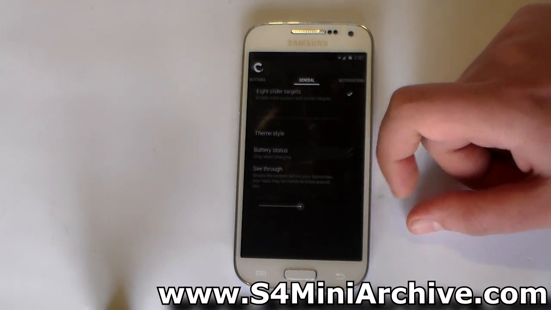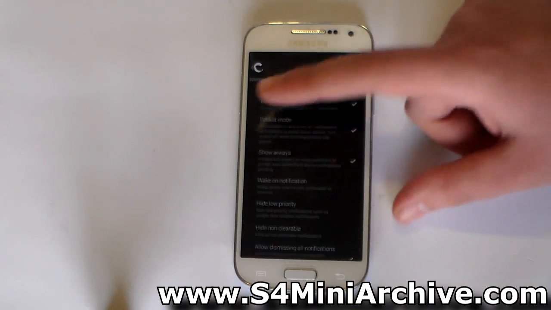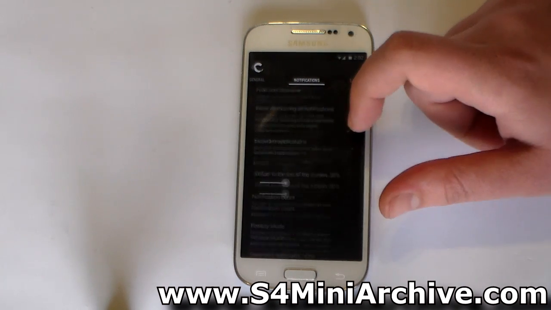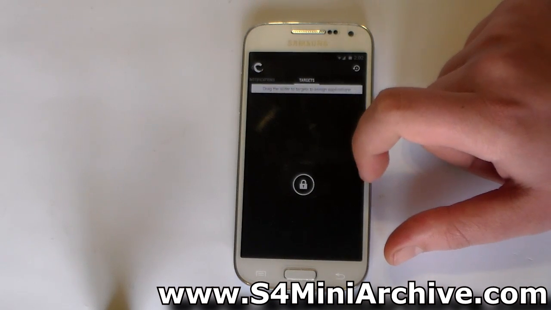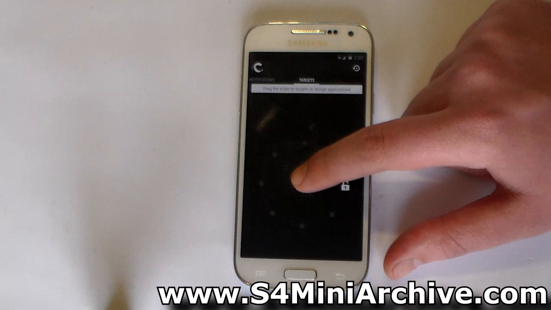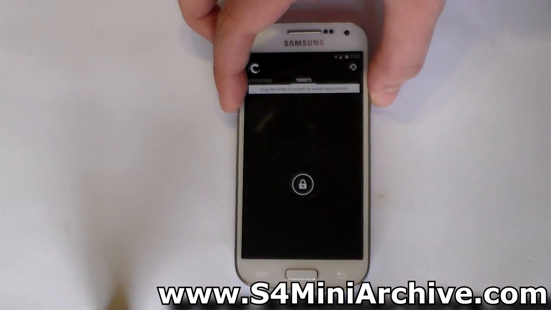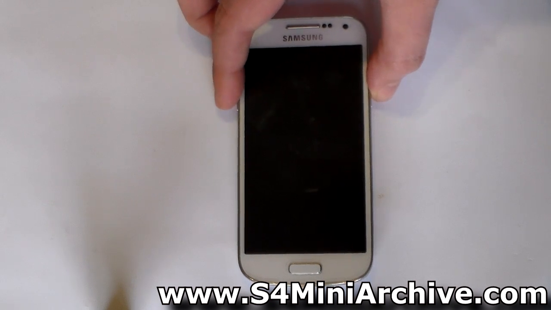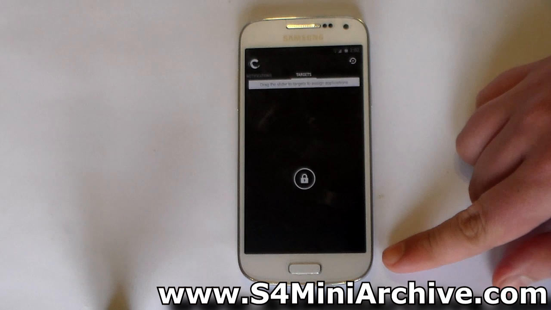Next, here we have general. So once again, you can change some stuff. You can change the battery status and yeah, so on. Then you have notifications, lots of settings here once again. And here we have targets. You can assign on your walk screen shortcuts, because by default you may have already noticed that there are no shortcuts. You only get the unwalk shortcut and nothing else.